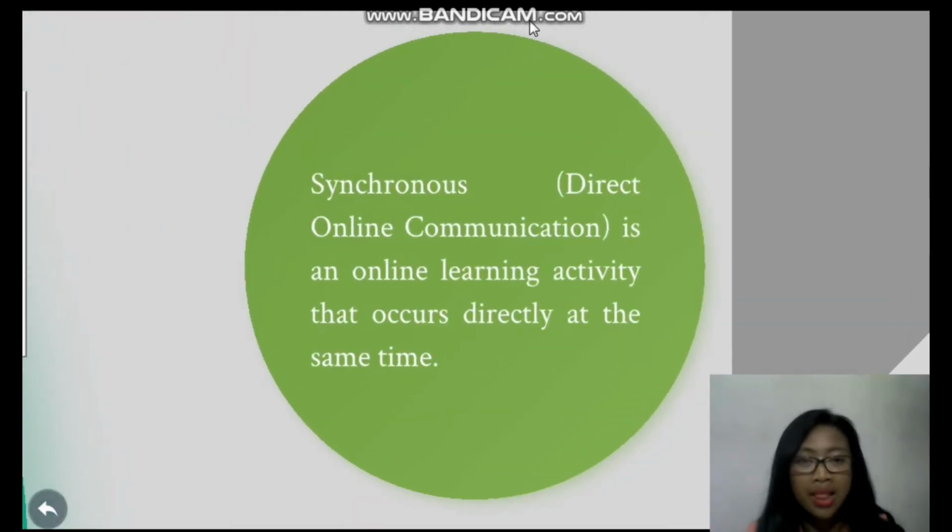While synchronous or direct online communication is an online learning activity that occurs directly at the same time. For example, when a teacher teaches the students in an online class, the learning activity will take place at the same time and period by using chat group, video call, or live classroom.